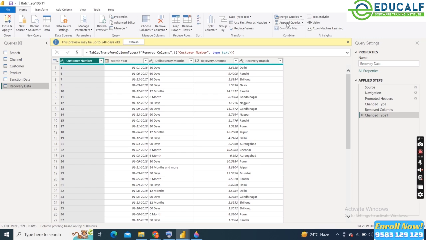But here, which one do I want to use? You tell me. Here I want to bring some columns, product, branch ID, product ID and channel ID, into the sanction data and recovery data. Now, which option out of these two do I need to use, based on the definition I told you? We are going to use merge queries here. Why? Because you want to add extra columns, right? So that is what we are going to do.